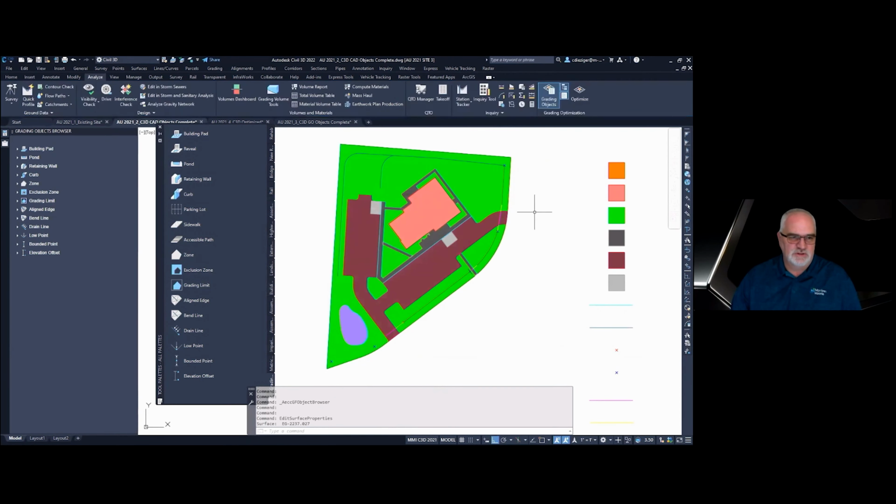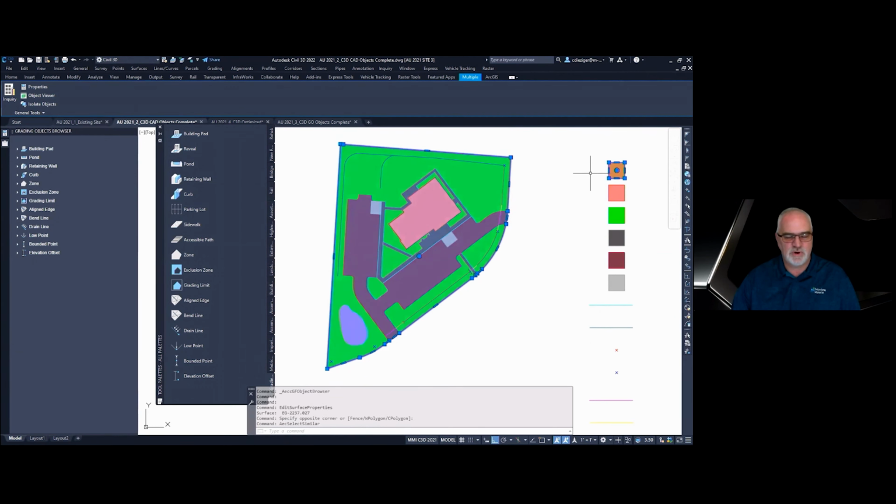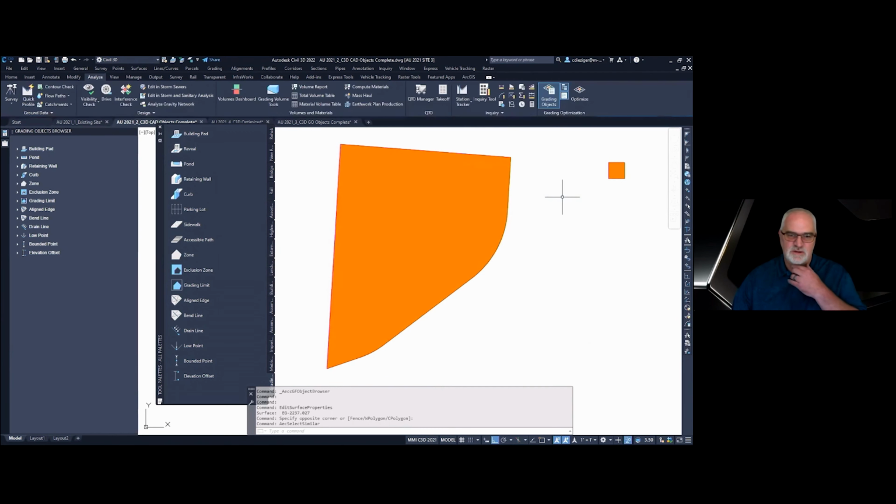The first thing you want to do when starting to apply your grading objects to your drawing is apply one to the grading extents. And this is just a temporary extent, because you really don't know where your grading will end and where it will begin. But in this case, I'm going to just use the boundary of the property. So I'm going to apply grading limits to this hatch.